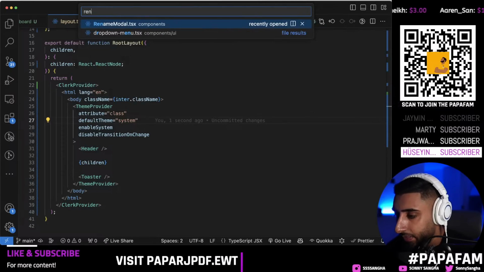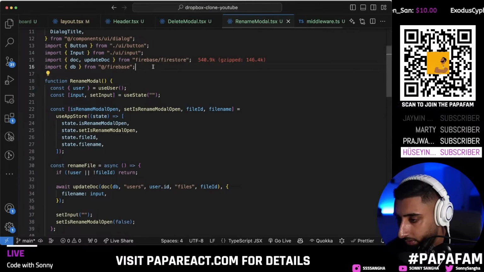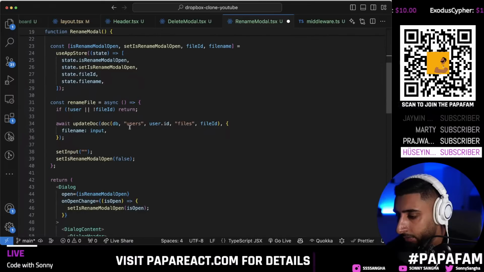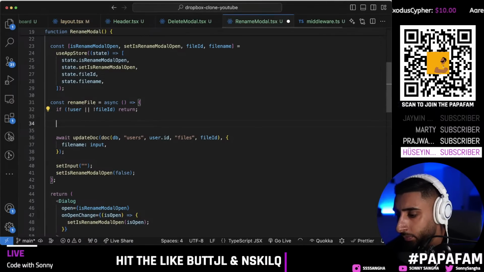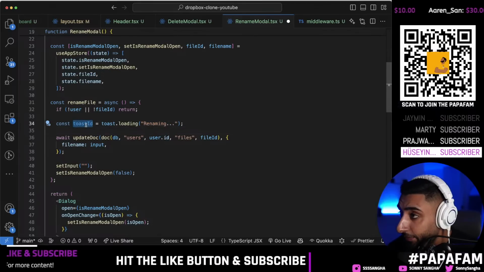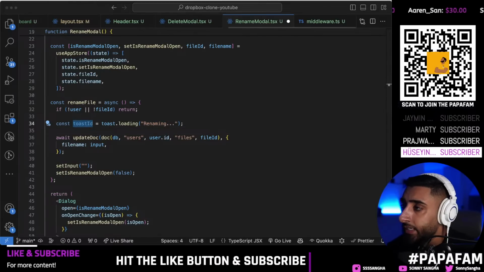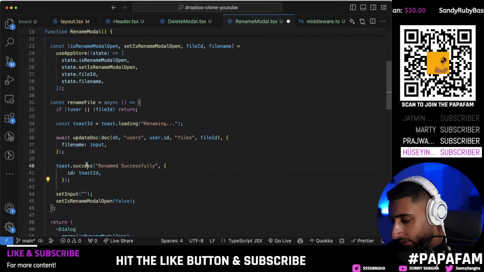So let's start off with the rename modal. I am simply doing it at a high level here. So I'm going to pop it in there. And whenever we do any interaction, we can use this in a nice way. So when we start renaming the file, I'm going to say toast renaming. I get an ID from it, and that's very important, this part. And then I can say toast success once it's done. So in this case, I can say toast.success.